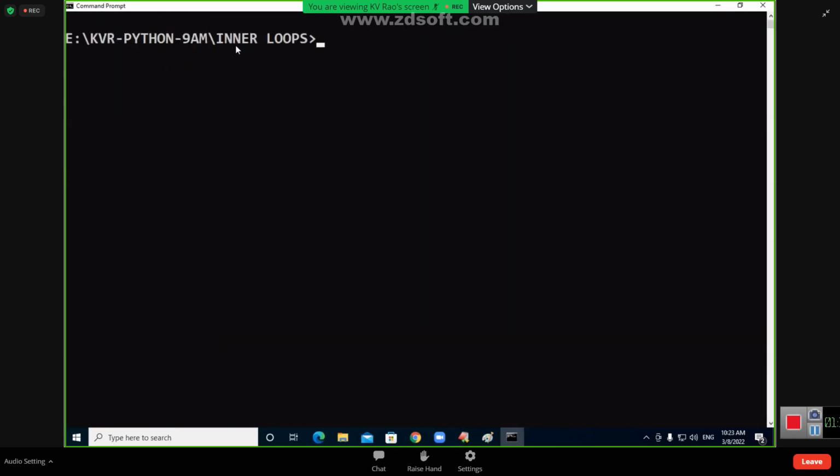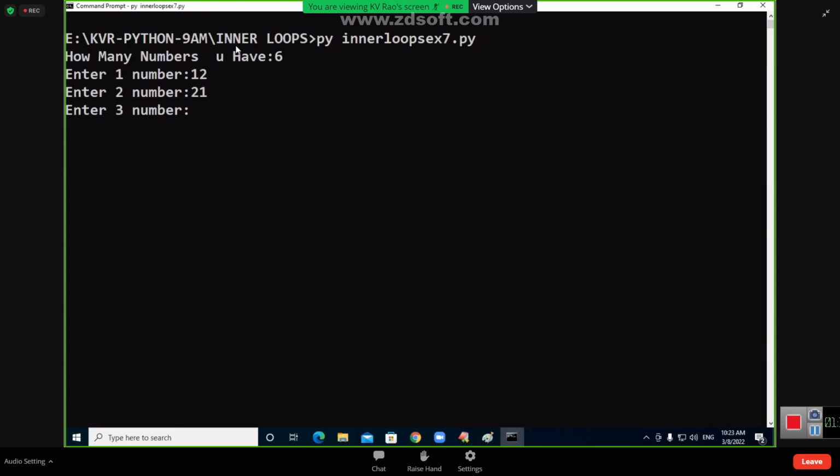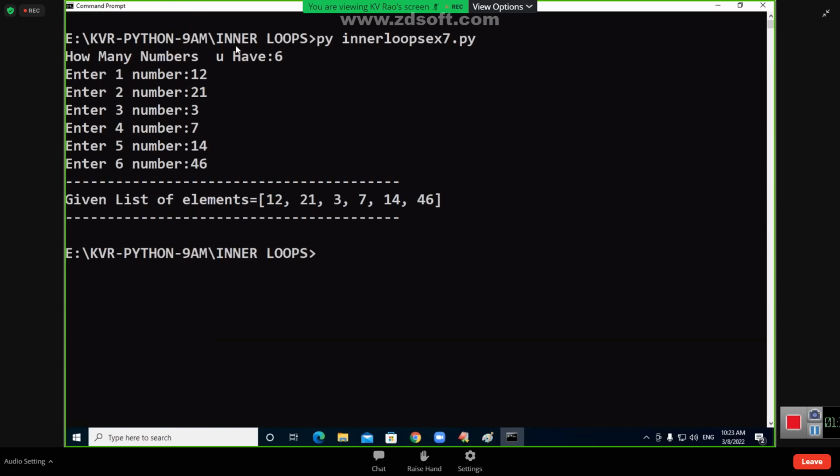I have 6 elements: 12, 21, 3, 7, 14, 46. My list is ready. Am I correct? From the list, I will take what element? The first element. Decide whether it is prime or not. If it is a prime, print it. Otherwise, don't print it. See students, how simple it is.